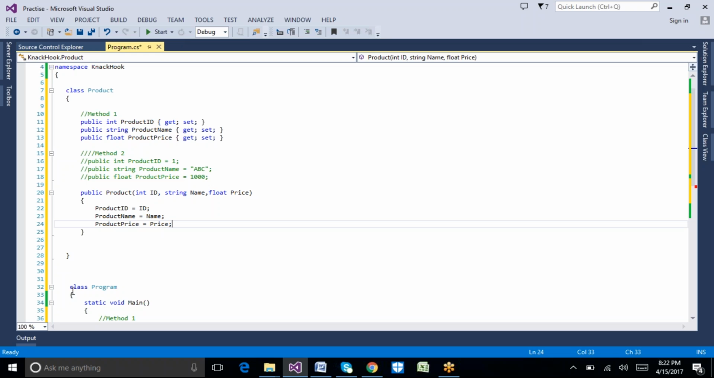So this is how I'm creating one method. This method is going to accept three parameters: integer id, string name, float price. Whatever value we give from outside of the program for this id, it is going to be assigned to this variable. This name is going to be assigned to this variable. This price is going to be assigned to the product price variable.